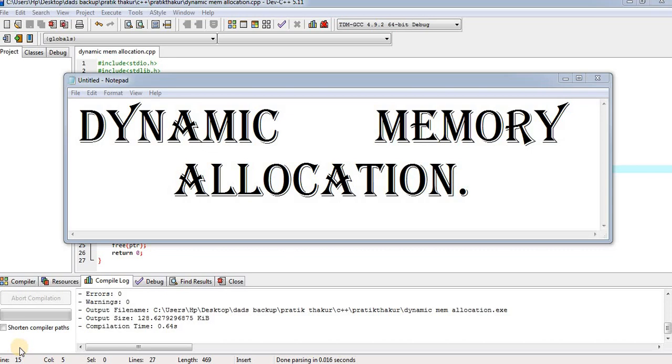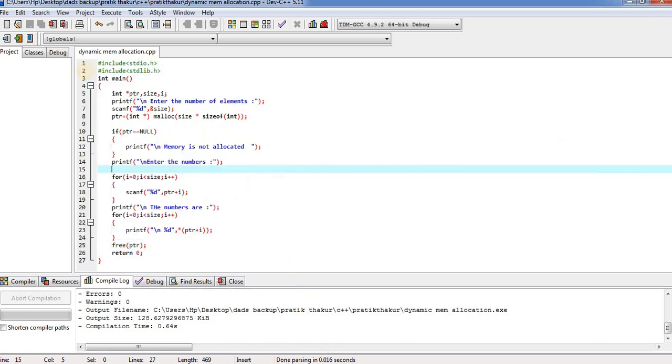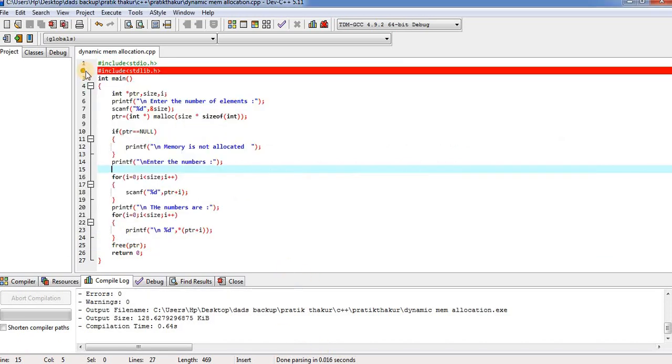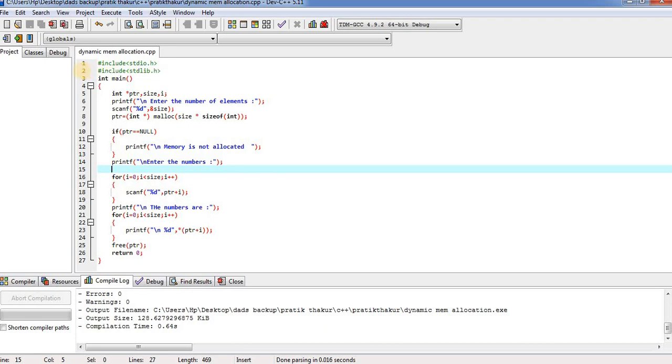Now let's see the program for dynamic memory allocation. First of all, we have to include stdlib.h because we are using the memory allocation functions. Therefore, it is necessary to include the stdlib.h header file. Then, to store the numbers or elements we will require a pointer, because the pointer points to addresses, and here we are allocating memory dynamically. So we'll require one pointer.